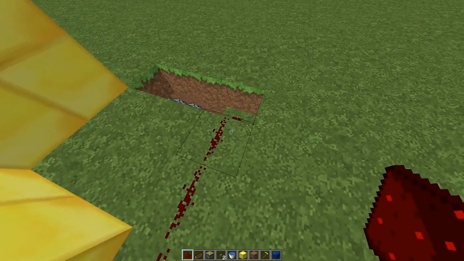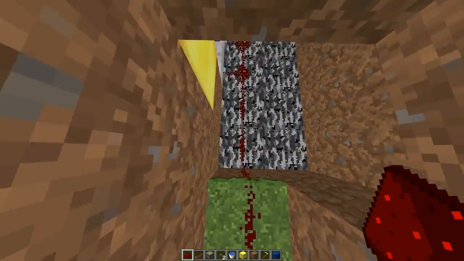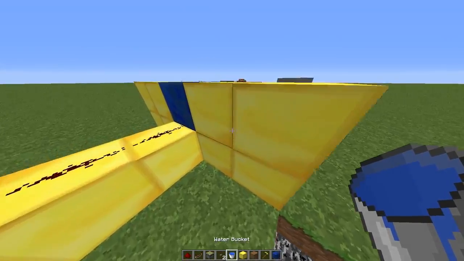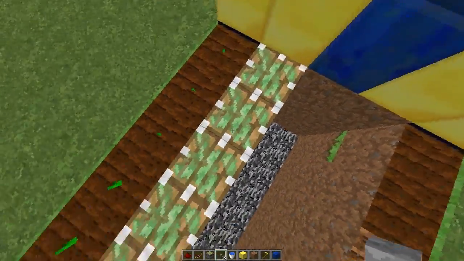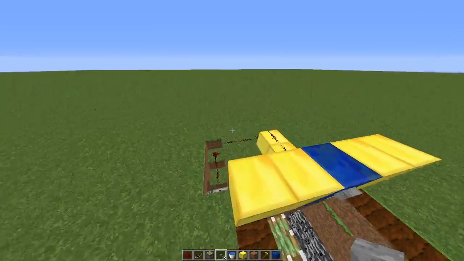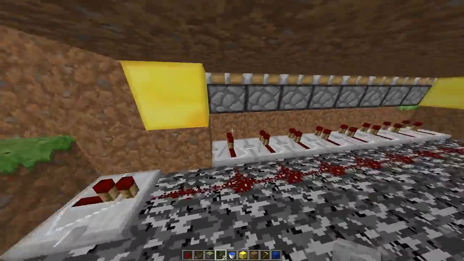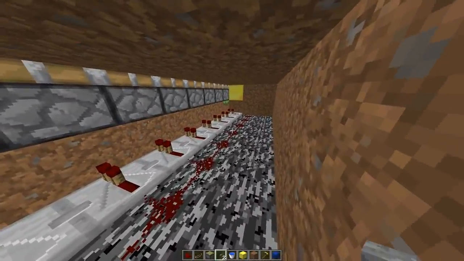So just like that. But one thing you're going to want to do is very important. You want to place a redstone repeater that way, so when you hit this block, it'll actually work. Because if you don't place a repeater going down this way, see, the power doesn't go from this way up, it goes from this way down.